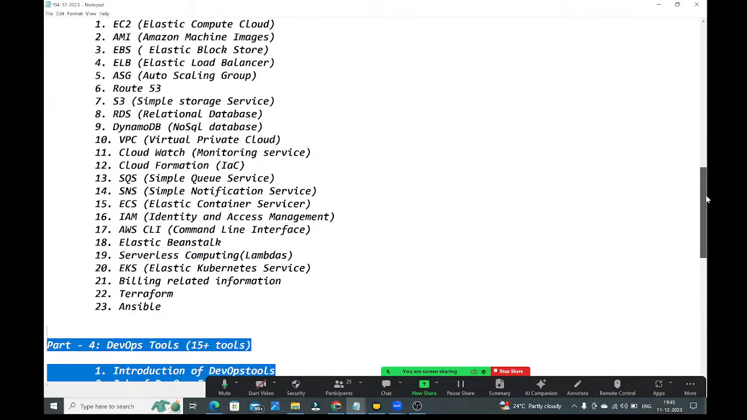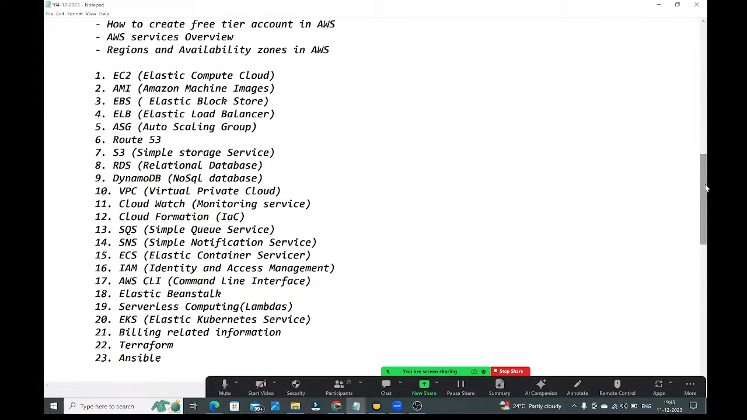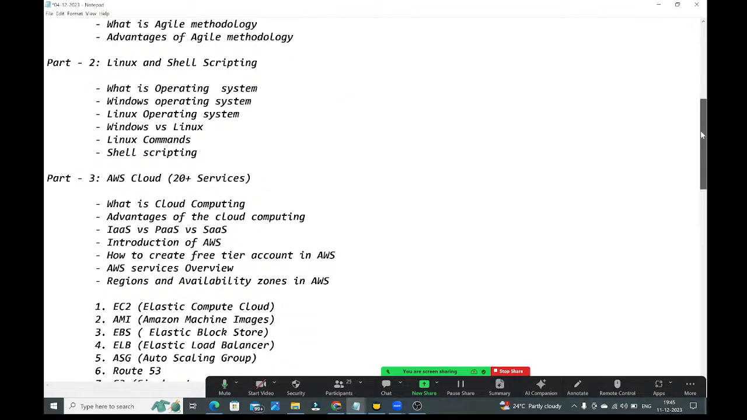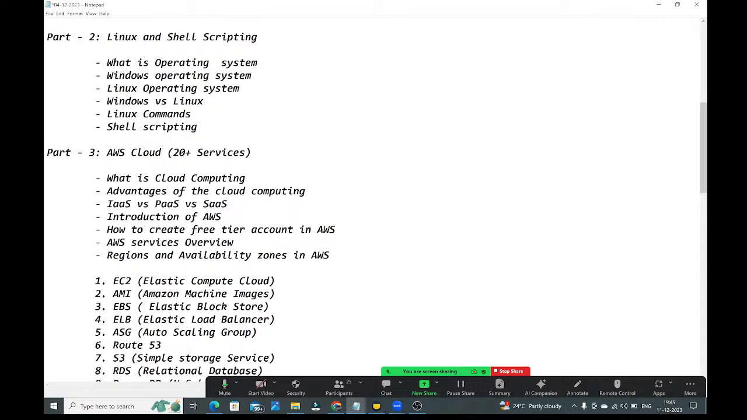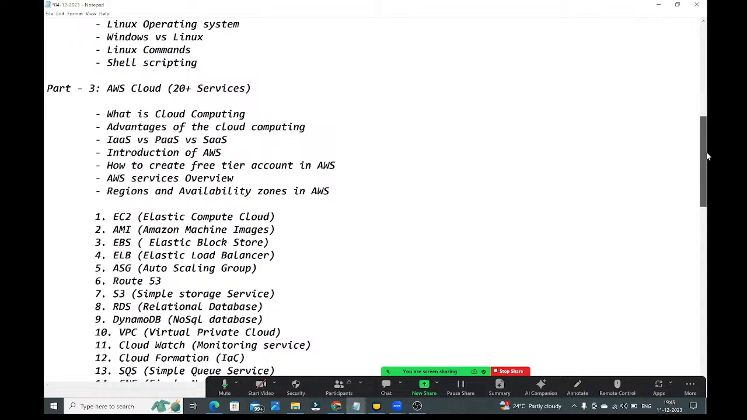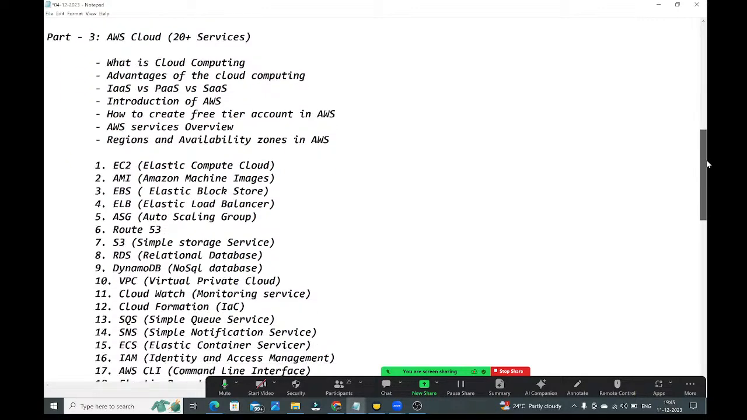For those attending only for AWS cloud, I am going to discuss part 2 and part 3. In part 2 we are going to cover Linux and shell scripting. In part 3 we are going to cover 20 plus AWS services, guys. Here only we are going to discuss Terraform also.